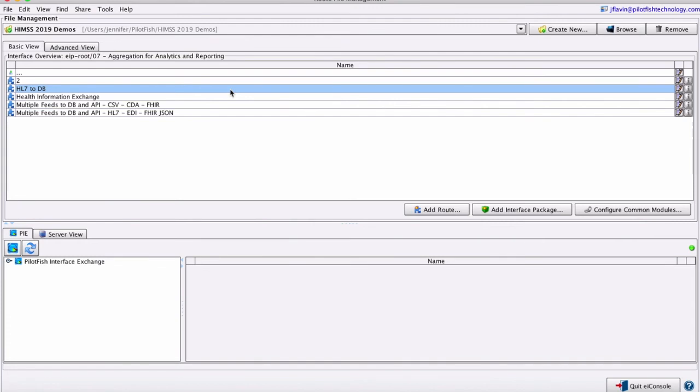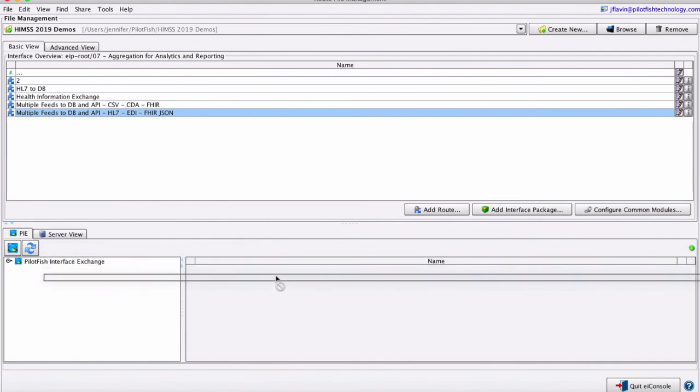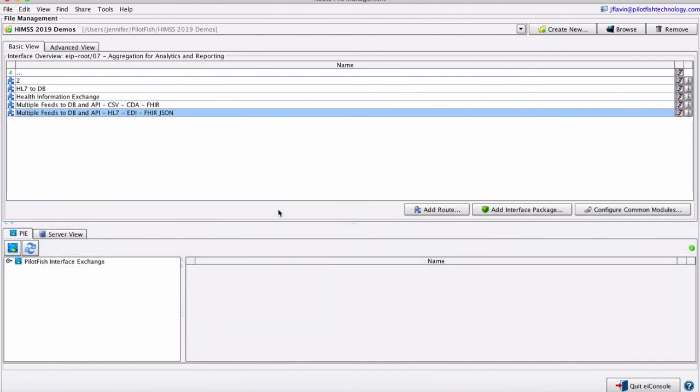When you're done, you're ready to deploy the interface. Deployment is simple. The entire interface is stored in XML configuration files that can be dragged and dropped onto a server or managed through your custom deployment process. And it's as simple as that. Welcome to the eiConsole for healthcare.